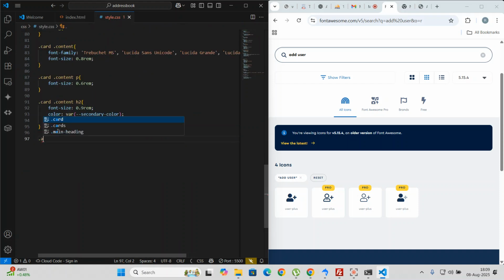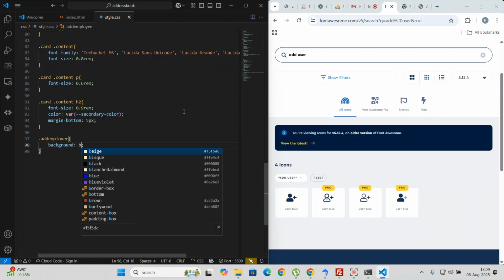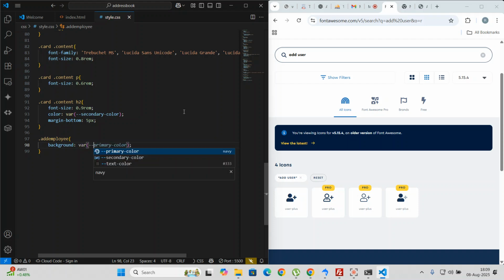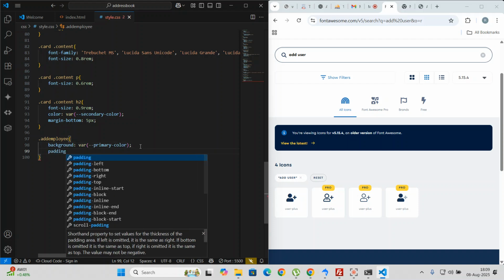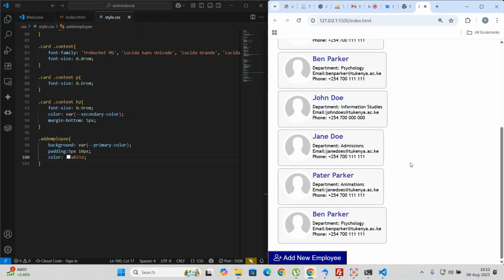So get me any icon, any button, anything that has add employee. I don't need to display it as flex. I just need to first of all change its background to our main color. Is it main or primary? I think primary color. Then I need to give it padding of 5 pixels, left and left, then 10 right. Then we need to change the color of the text to maybe something like white. So let's just see what it looks like. That's what it looks like.